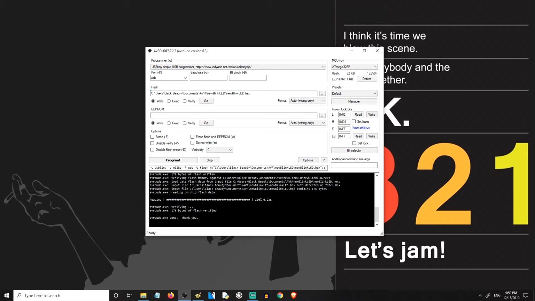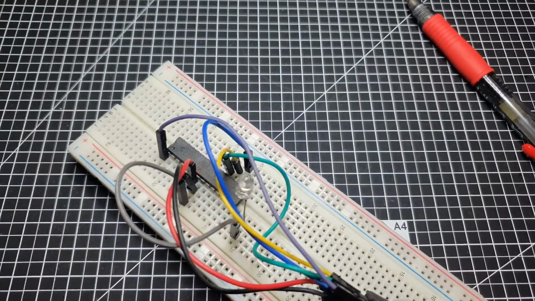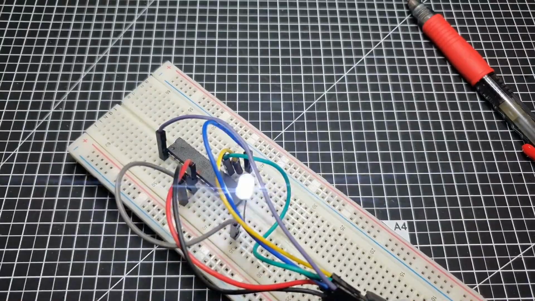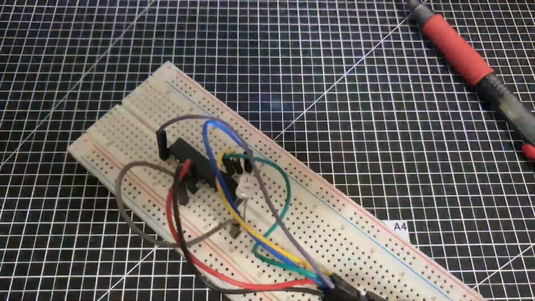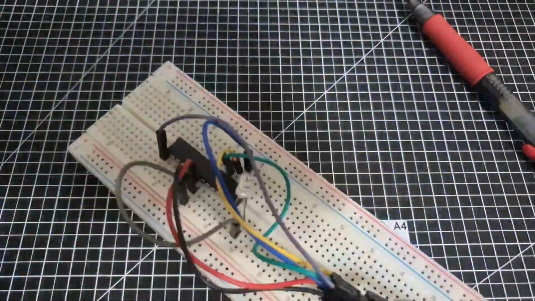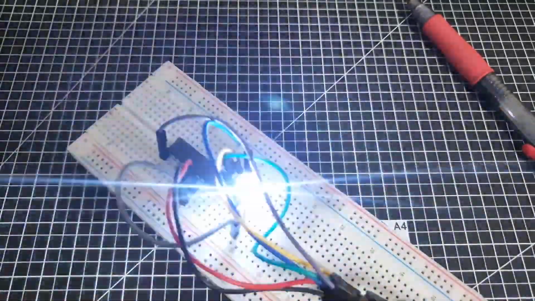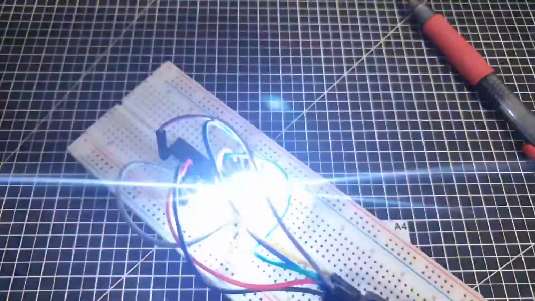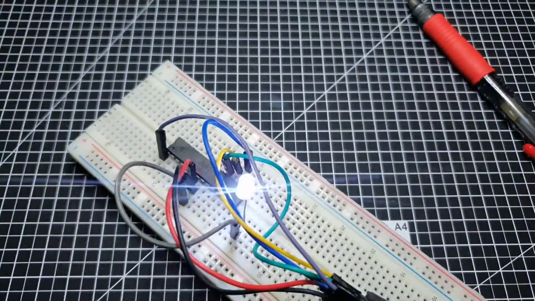So now let's take a look at our chip. All right, so you can see it's blinking like a crazy maniac. Look at that thing go. Oops, oops, oops. Think of all the rave parties that you could have with this thing. Look at it go. All right, now let's change it up a little bit, right?